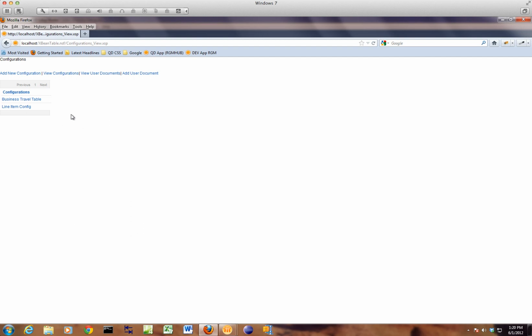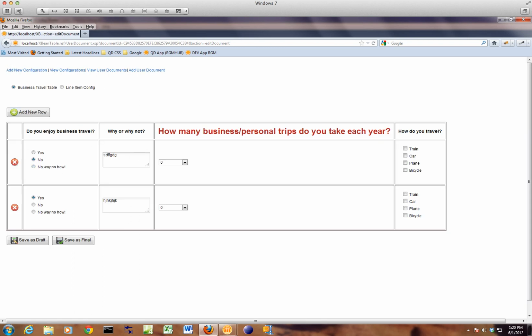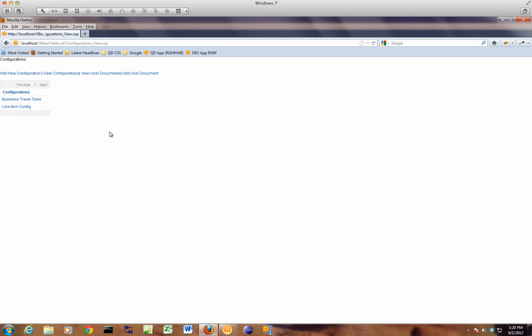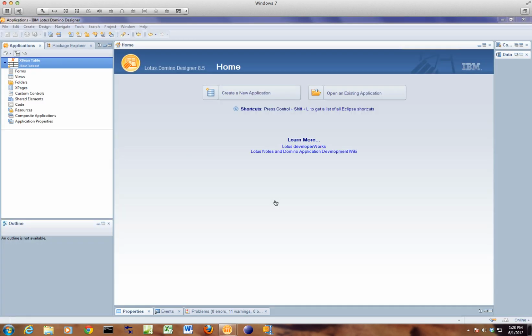So if I've changed the configuration, and I go back to View User Documents and open up the document, the bean looks at the configuration fresh every time you open the document, and it automatically makes it updatable. So it's easy to use for users, configurable by any end user, and it operates quickly on any client.